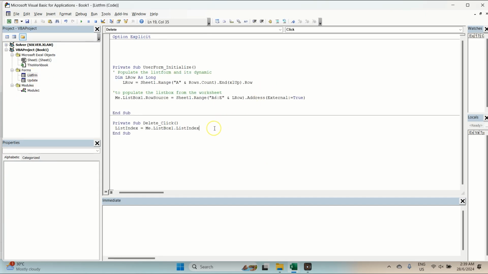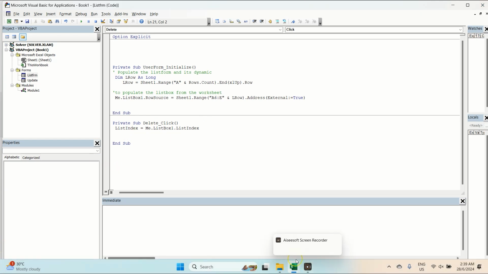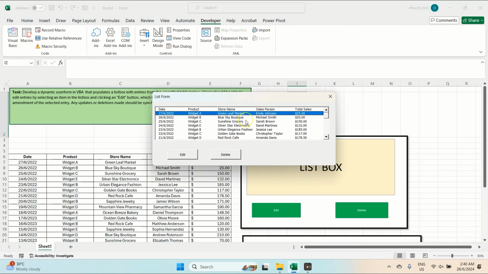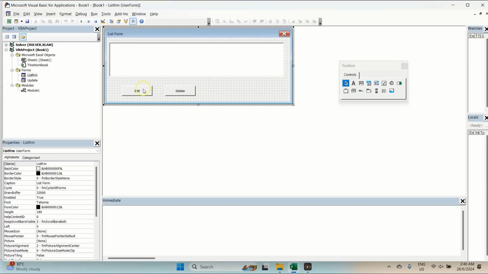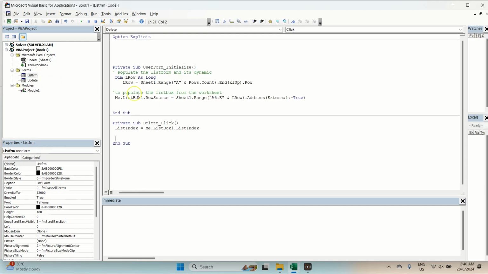So the first thing is, if I select an entry on the list box, I have some entry that I want to delete. I want to make sure that I click delete. It gets deleted from the list box. It gets deleted from the worksheet. Okay, so that's important. That's the effect that we want. So to do that, we are going to use the list index. The list index is the same list index that I've covered on the combo box.